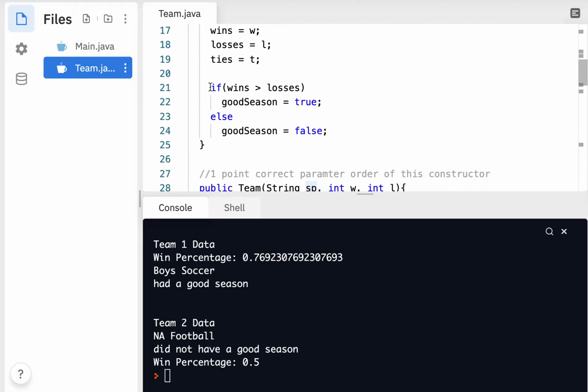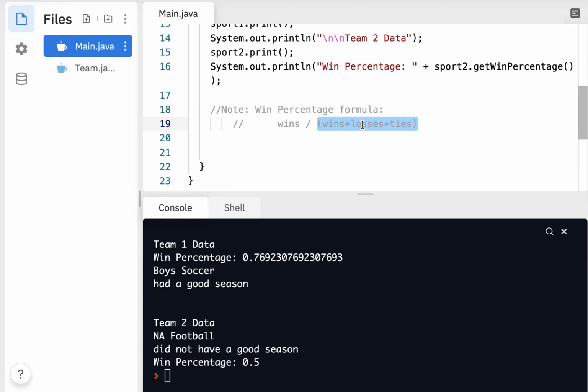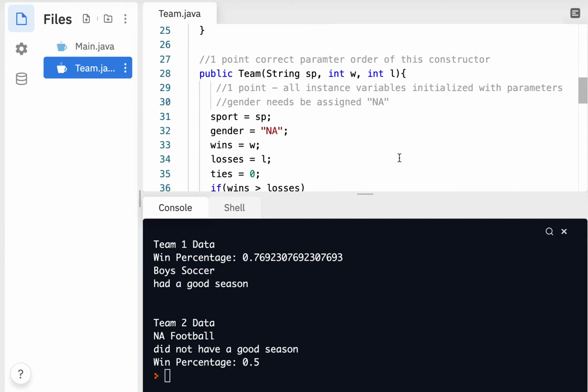Now, somewhere you have to set the good season or determine how or if they had a good season. Here's how I did it. You would not need to have done it that way. Again, the good season was defined as having more wins than losses. More wins than losses was a good season. So if I go back to my Team, and then second constructor, same idea, except there is only the sport, the wins, and the losses, because not all sports are gender specific, and not all sports have ties.